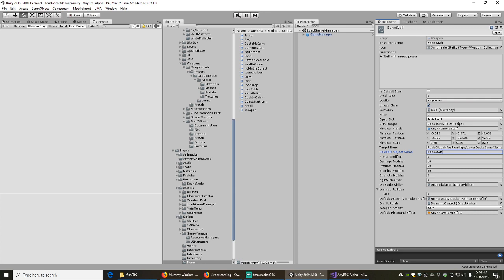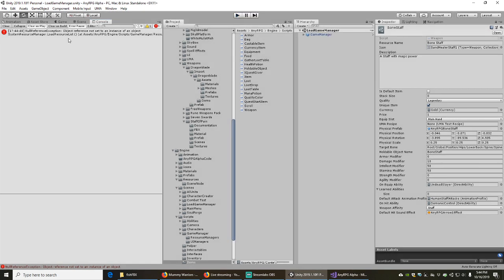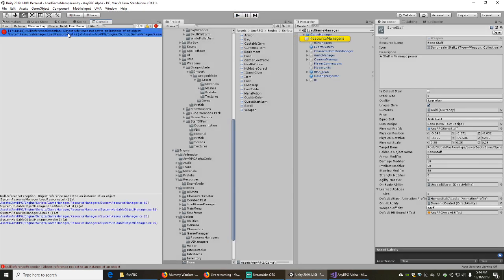So to do that, I think we need to go in game now, because the best way to do this, UMA characters create their bone hierarchies dynamically. Okay, just a second. We have a null reference here.